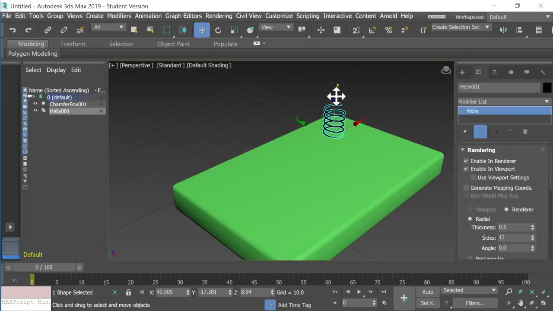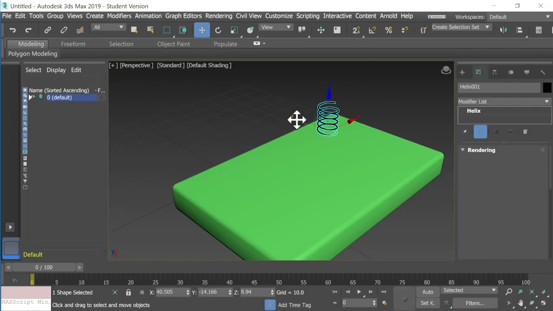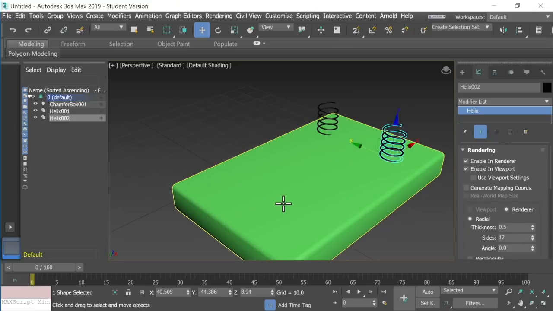So now we want to copy this. Make it easy on ourselves. Do you remember how to copy? We did this several times. The easiest way to do it is pick the direction you're going to be moving the copy. I want my next spring to be right here. So the best way to do that is by grabbing this green arrow. I'm going to hold down the Shift button, hold down the left mouse button, and there's my copy. And I'm going to say OK.